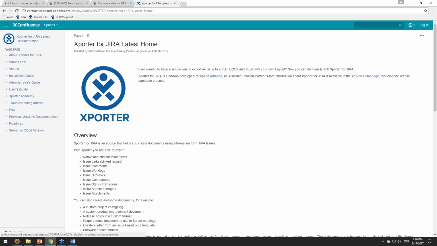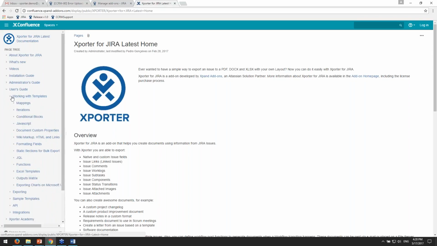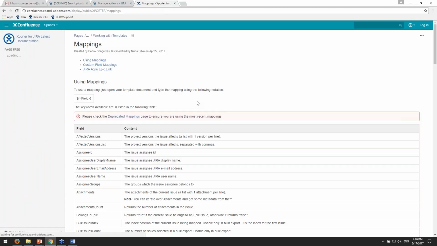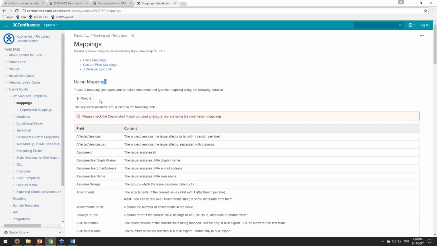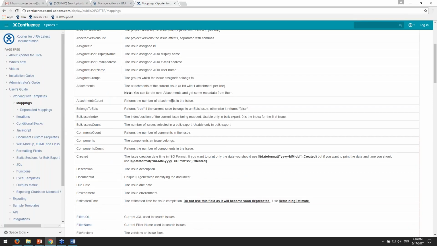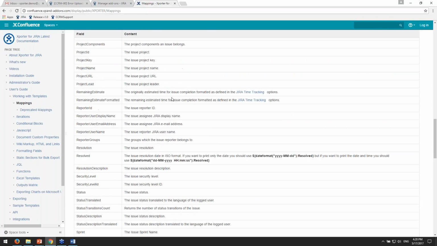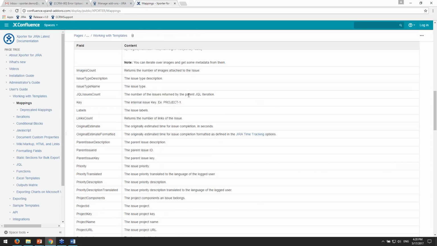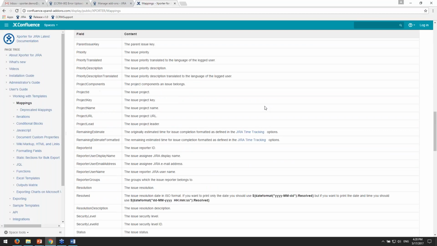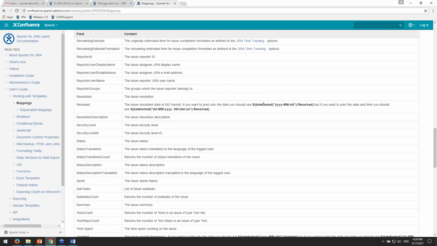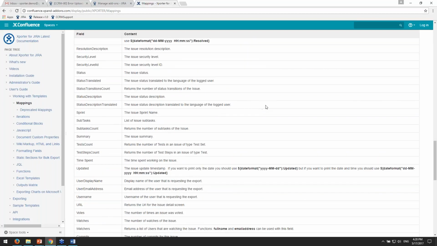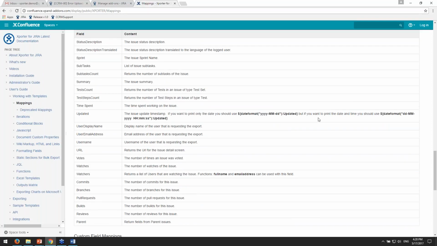But yeah, we were on the user's guide. As I said, we will be covering this section, working with templates. And let's see what we have here. Mappings. The mappings, these are the placeholders I talked about, like the key or the assignee, used with this notation, the $ sign. We have here a long list on this table of native fields usually used, accessible on all issues. I'm not going through them. As you can see, there's lots of them. You can come to our documentation and look at them whenever you want.